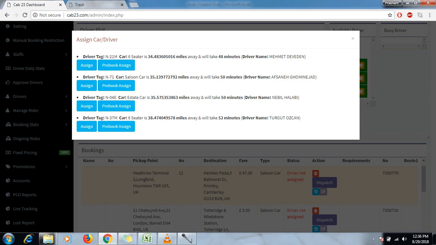Now this button assigns the job immediately to the driver. If you click on it, the driver app will get it straight away. But if you want to dispatch multiple jobs to one particular driver, let's say you have a driver Smith, and you come in the office in the morning and you want to dispatch 10 jobs to driver Smith at once, then you click on pre-book assign.